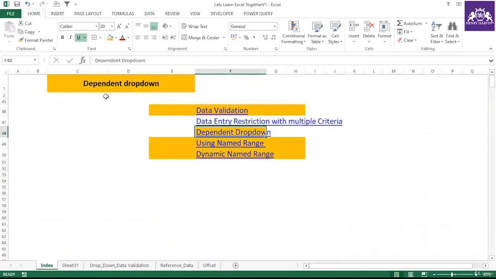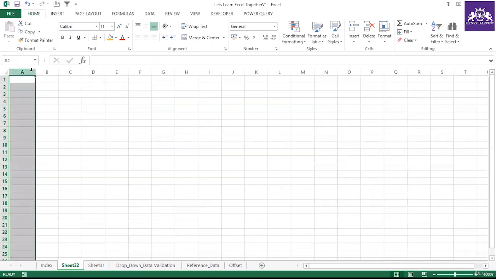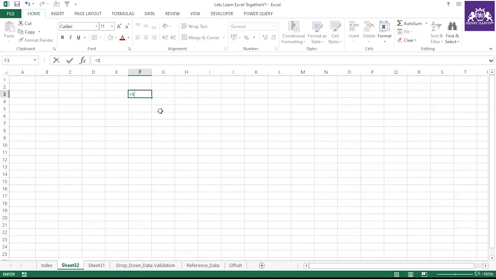Now the one last part left is data entry restriction with multiple criteria, guys. What is this data entry restriction with multiple criteria? Let me show you an example here. Suppose this is column A. I want people to enter only numbers which are less than 100.